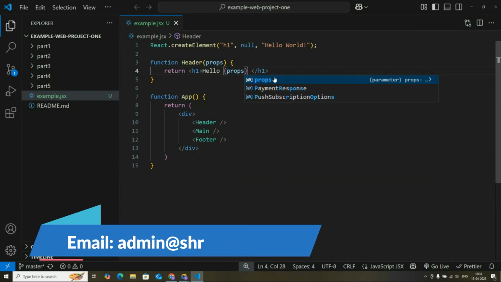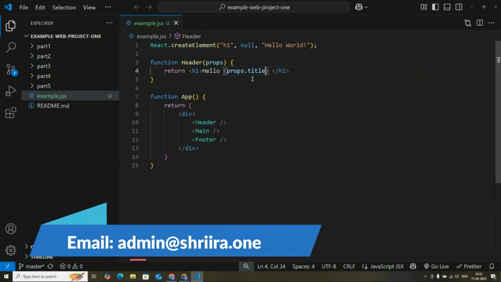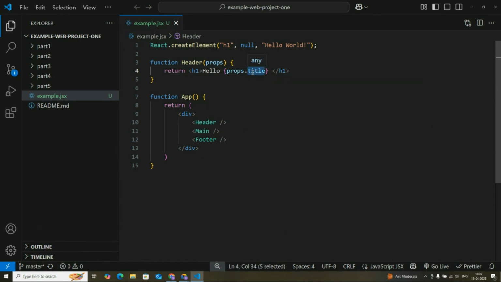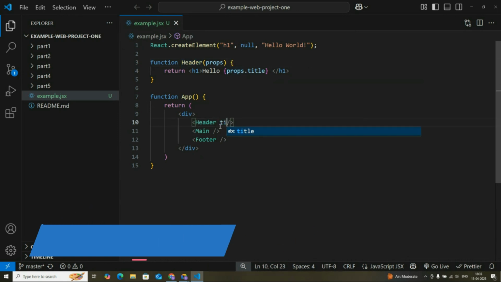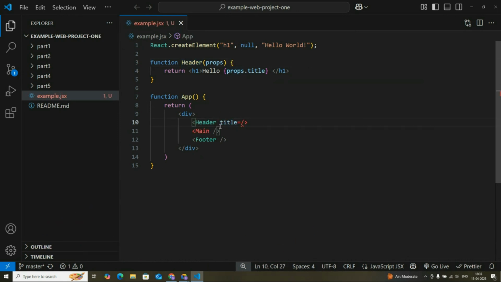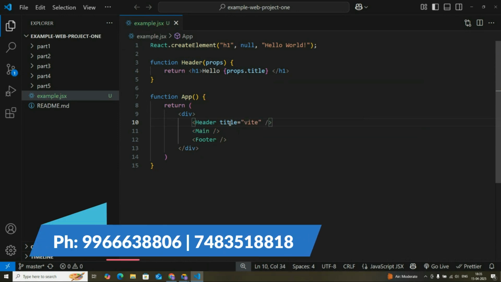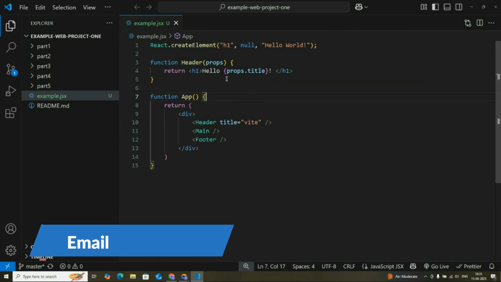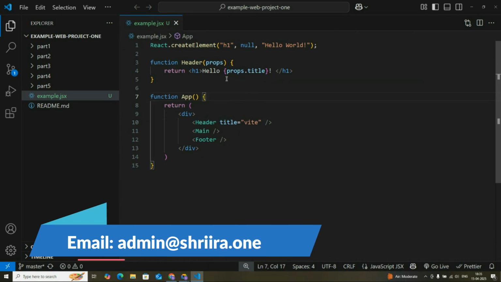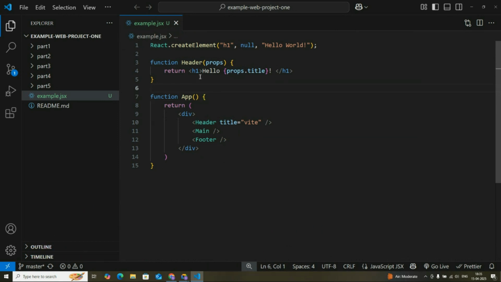props.title. This title is a property that's going to be passed to header. I'm going to pass that property from here like this: title, let's say example as wheat. So hello wheat is what it will display. We'll see this in practice in a few minutes. This is how components work.